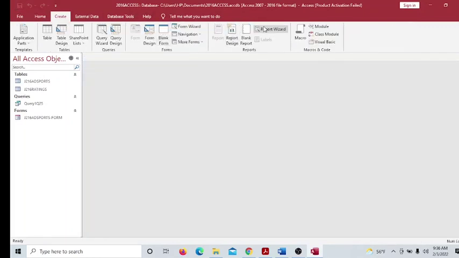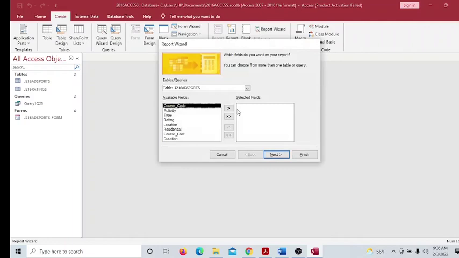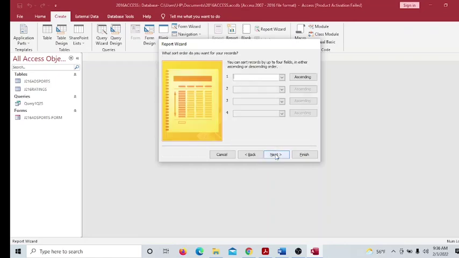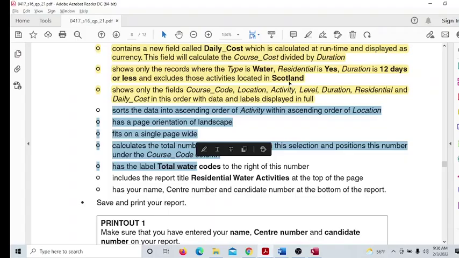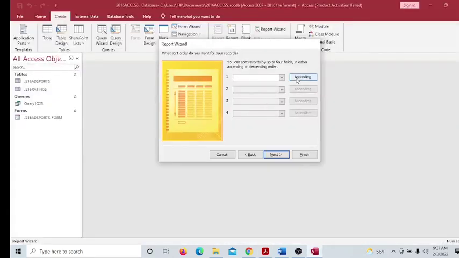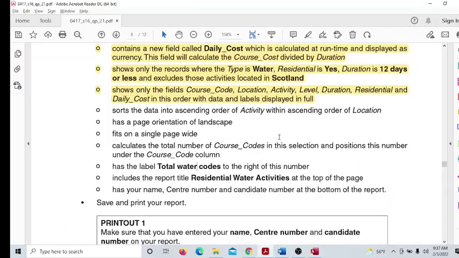Go to create report wizard. Here, what is the table? Query 25. It's not a table, it's a query. So take all, next. So here sorting is there. Sorts data ascending order of activity within ascending order of location. Both. First is ascending, second is also ascending but on location. Next.